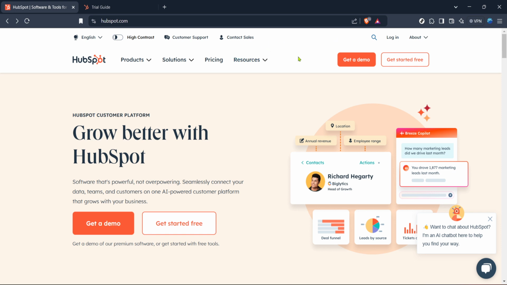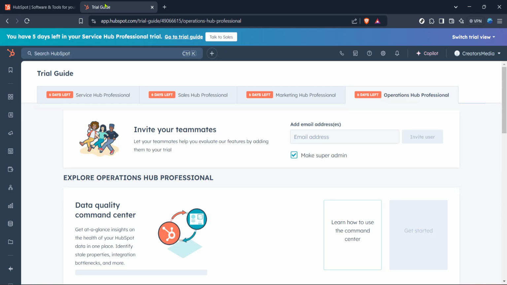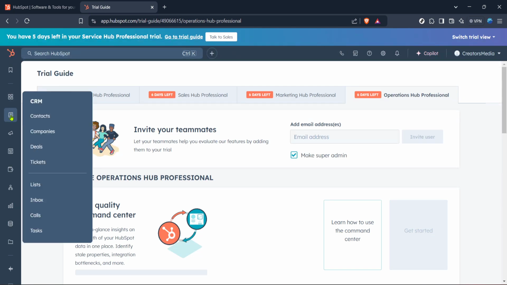After logging in, you'll land on the HubSpot home. From here, locate and click on the CRM option. CRM stands for Customer Relationship Management, and this is where all your contact data will be housed. Once you've accessed the CRM section, the next step is to click on Contacts. This section is specifically designed for managing and maintaining all of your contact lists, so it's vital to navigate there.